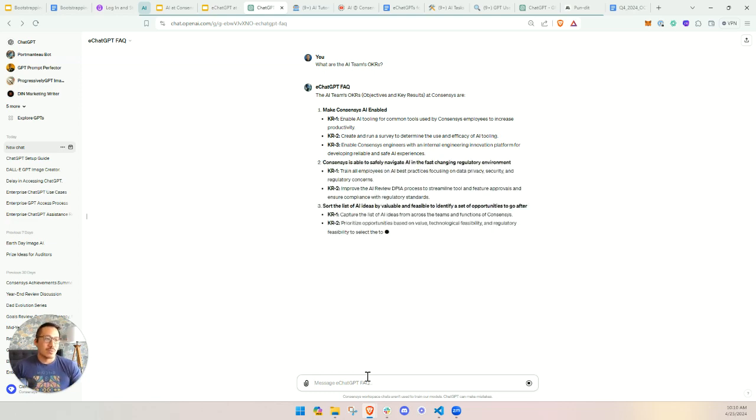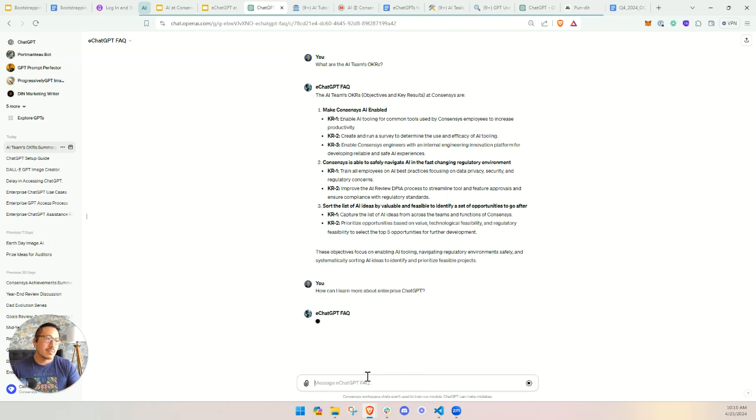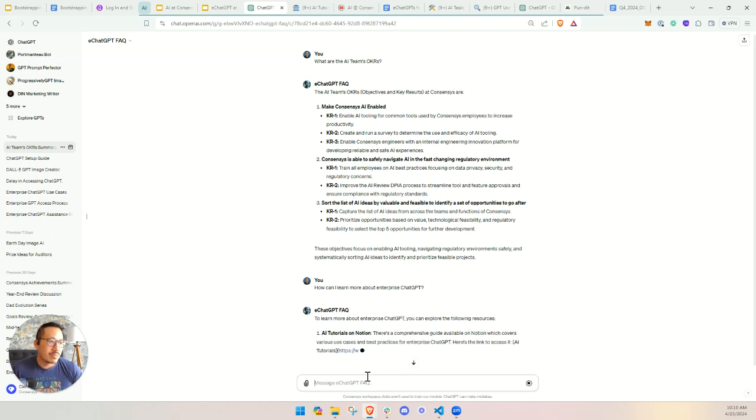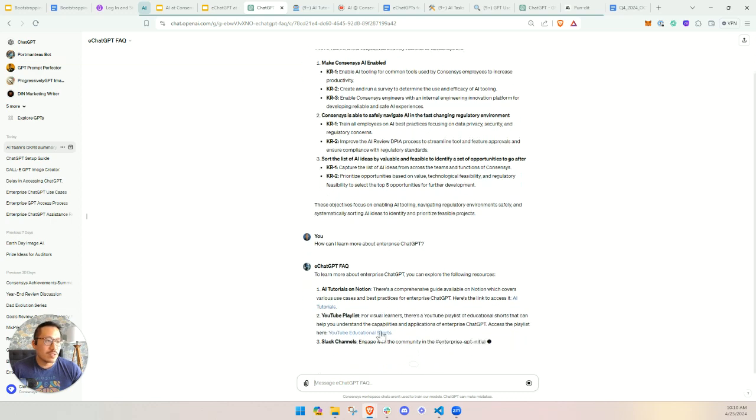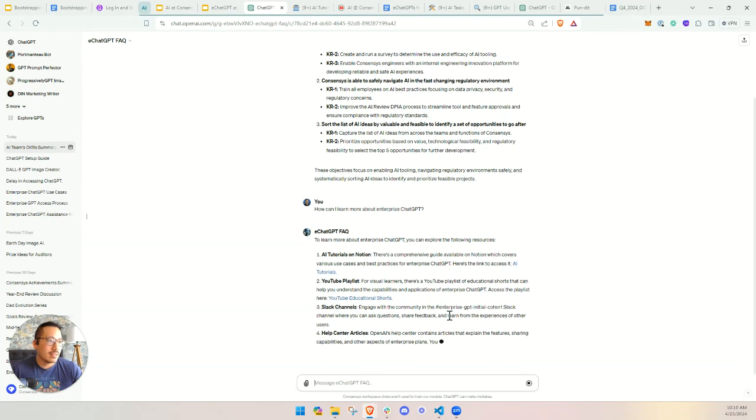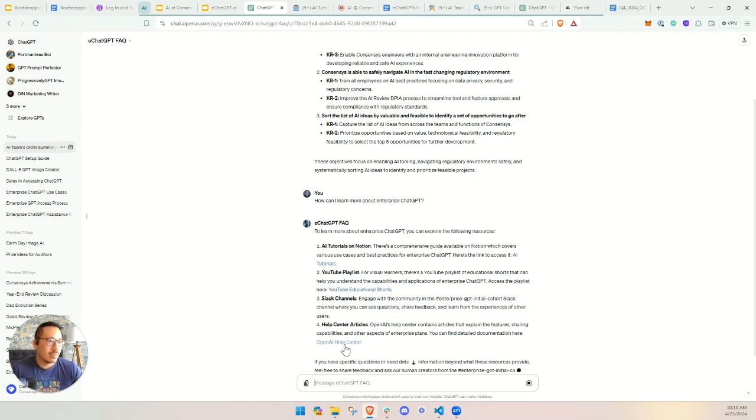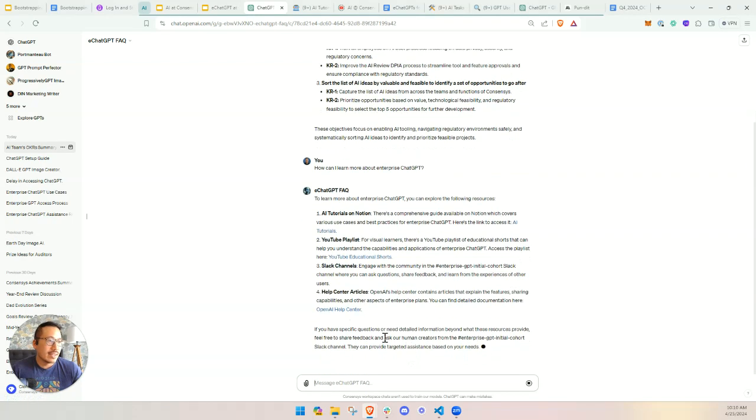But let's also go with, how can I learn more about enterprise ChatGPT? And it'll even share the different links that I put into the tutorial, the different custom instructions that I wrote. So you can always add that in. Oh, it even says the Slack channel, help articles from OpenAI. I think that's pretty good. And then, yeah, that's pretty much it.